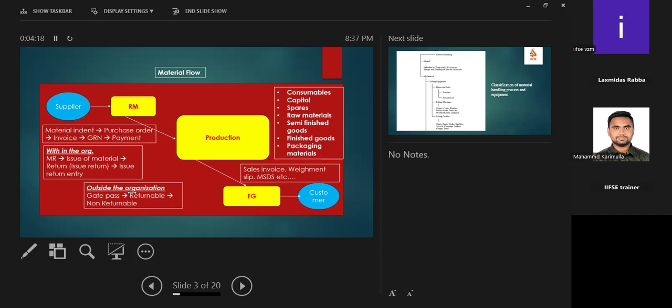Once it is approved, it will go outside the organization. This is how the material flow system works. Then the raw material goes to production. Once the production happens, it comes to the finished goods storage. Maybe sometimes they have these portions in the same warehouse. Then once the finished goods are done, again we'll create a sales invoice.